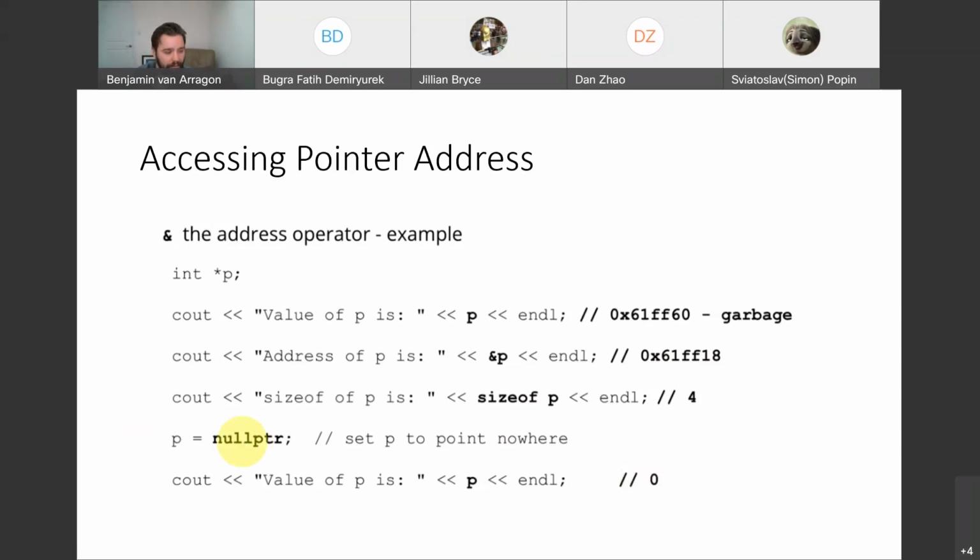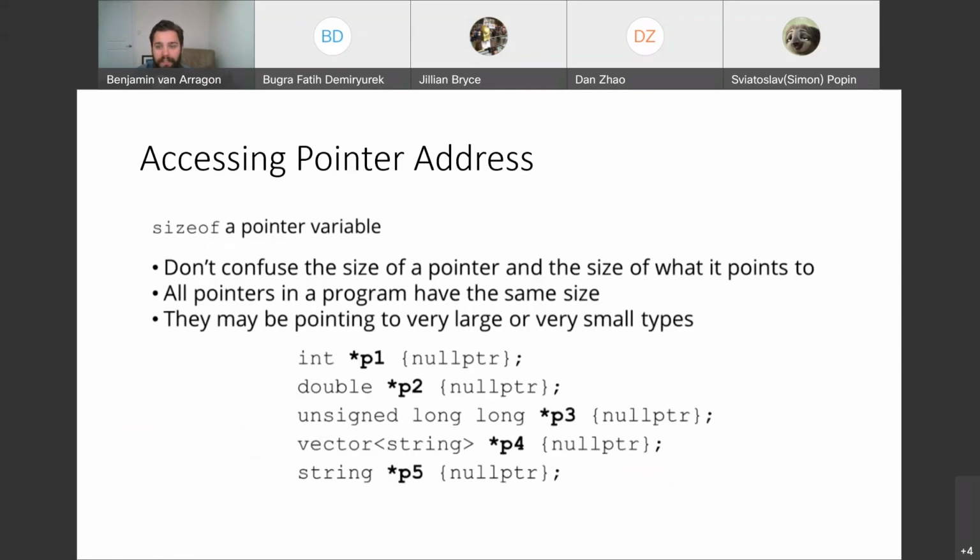Okay, so let's get into accessing pointer addresses. The sizeof, okay, pointer variable. Let's talk about that a little bit. So don't confuse the size of a pointer and the size of what it points to. All right, so remember, you have the address of what the pointer actually is, and that has its own size.